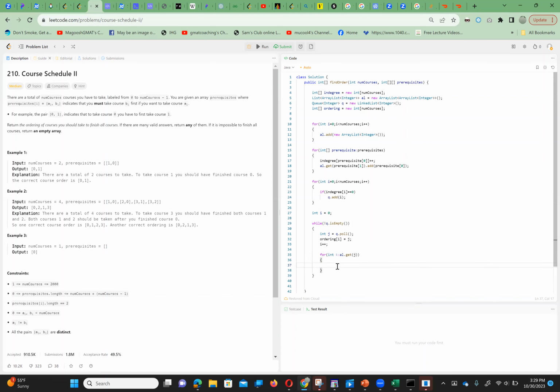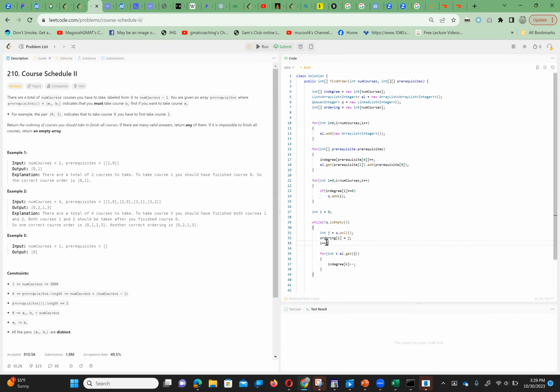Okay, so I will get each of the arrays and each of the neighbors, and for each of the neighbors I have to reduce the in degree by 1 because I already have taken the course. That means I'm taking it out of the queue. That means I have taken this course, added it to the ordering, and then I am going through the neighbors of that course and reducing their in degree by 1. Okay. So next time I will be looking for the second course. Then I will be looking for the third course, right? I will keep on doing this until the queue is empty.